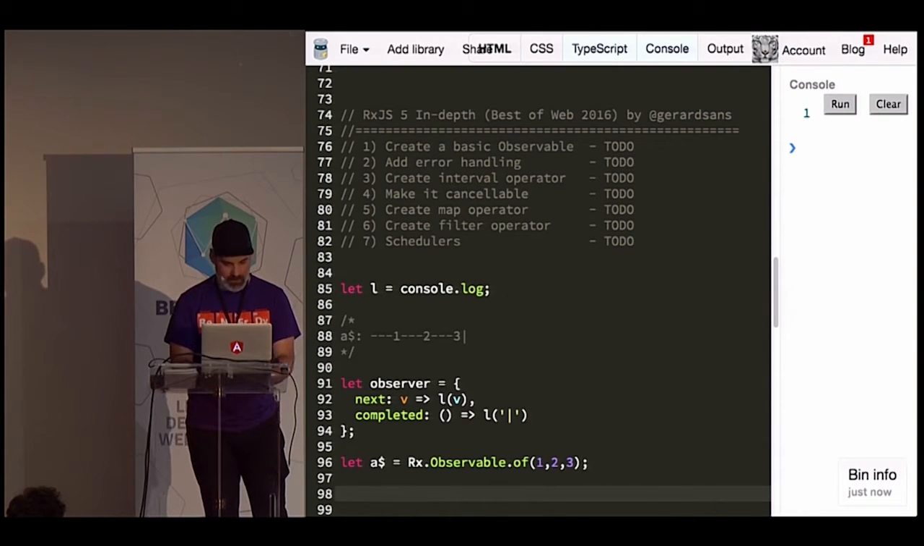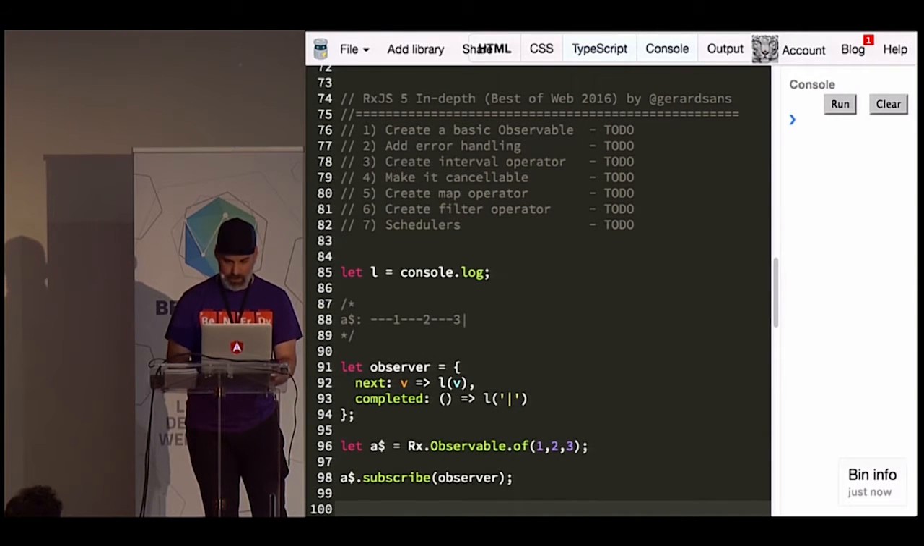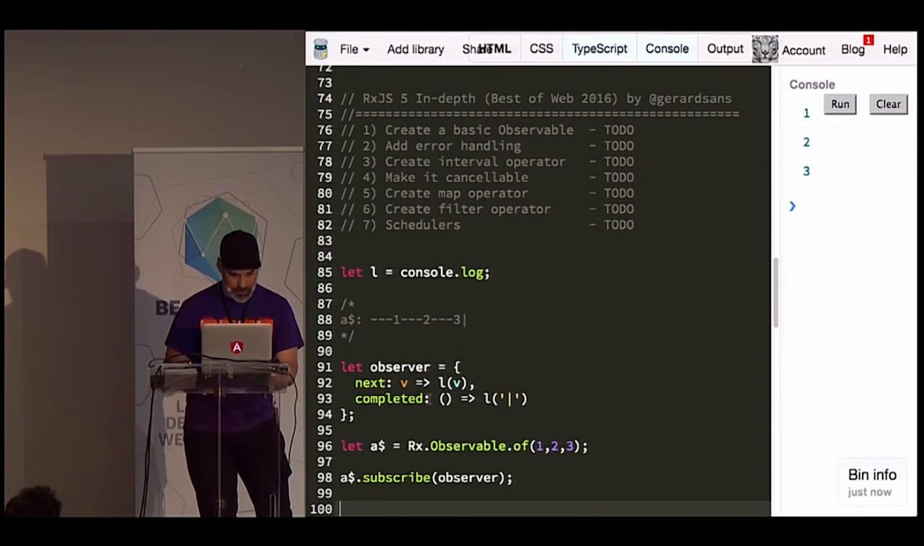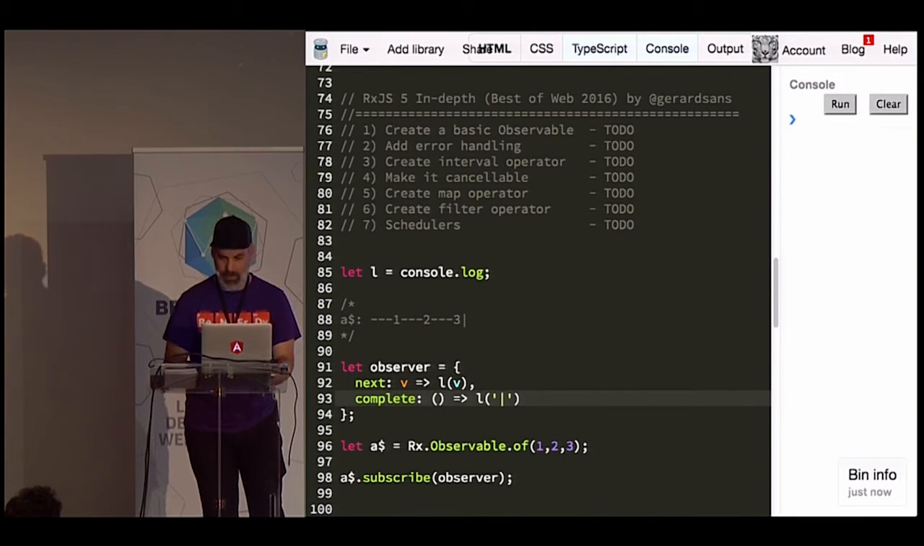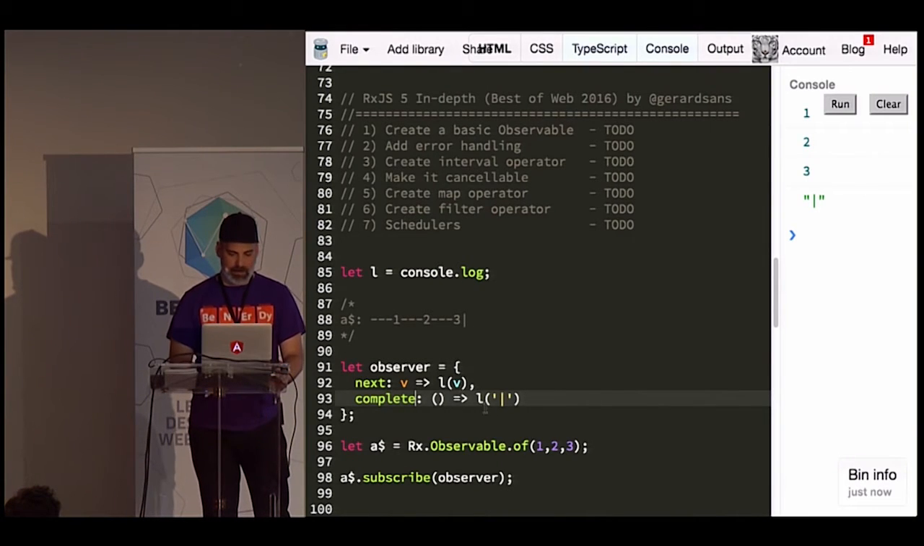Let's execute this observable. The way we do that is by subscribing to it. We use subscribe, and we are going to use the observer that we defined before. So far, so good. Let's just run this. So we get the values that we were expecting. Basically, we are pushing these values 1 to 3, and then by the end, we are calling complete. But we cannot see that.